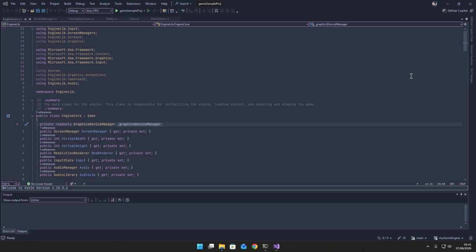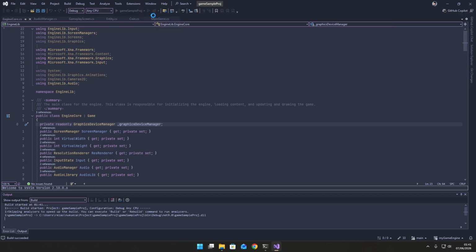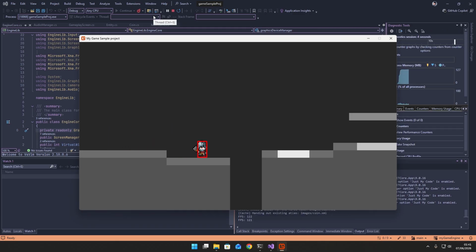Okay, so recently I've just been studying programming and creating my mini game engine on top of Monogame. So this is my game engine, actually. Let's see my game sample project. Okay, so this is my game sample project.